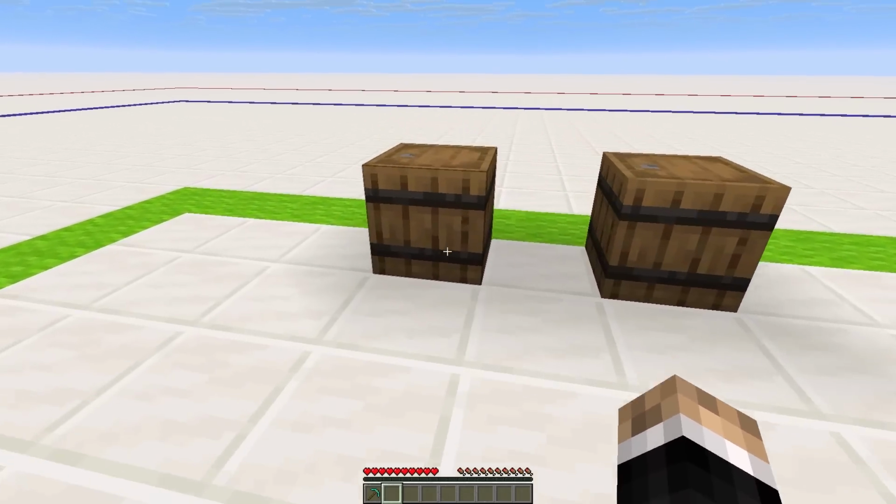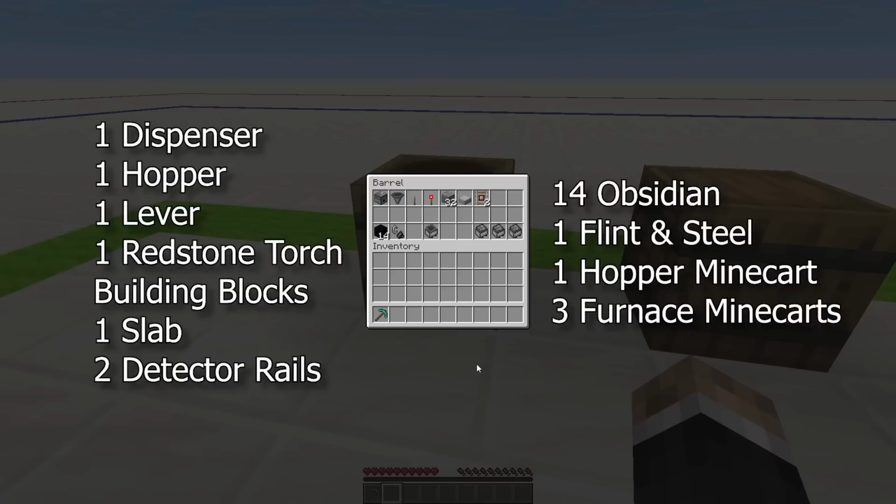To build the Nether portal-based chunk loader, you're going to need everything that's in this barrel right here, starting with a dispenser. Make sure it's a dispenser and not a dropper. You need 1 hopper. You need a lever, a redstone torch, some building blocks, 1 slab, 2 detector rails, then some obsidian to make a portal, a flint and steel to light the portal, and 1 hopper minecart. Plus, you're going to need 3 furnace minecarts as well. Let's grab all of that stuff into our inventory and start the build.